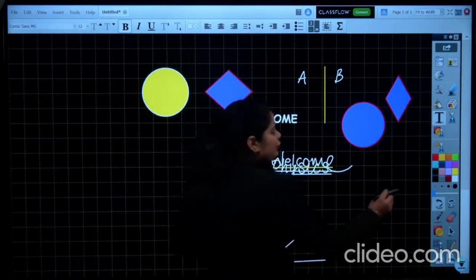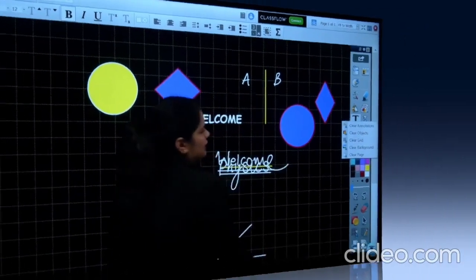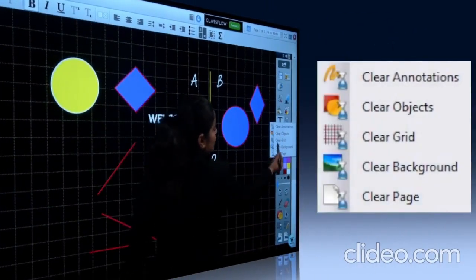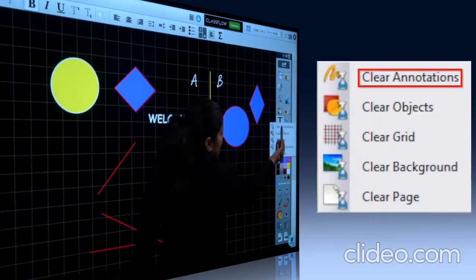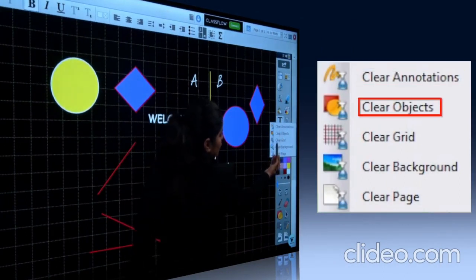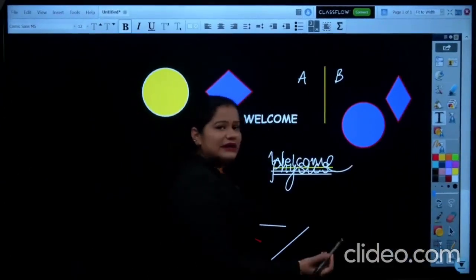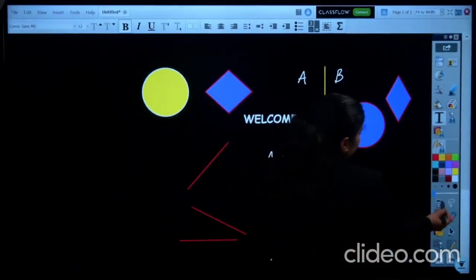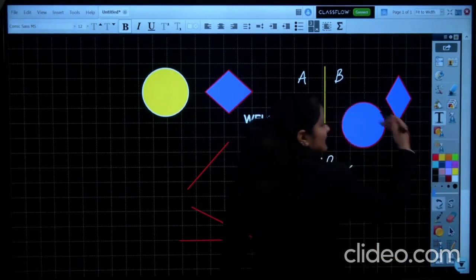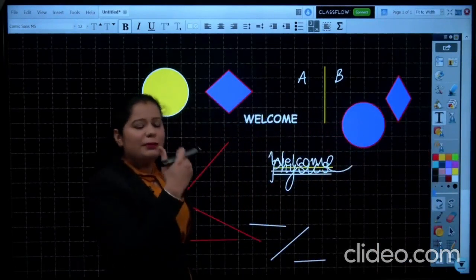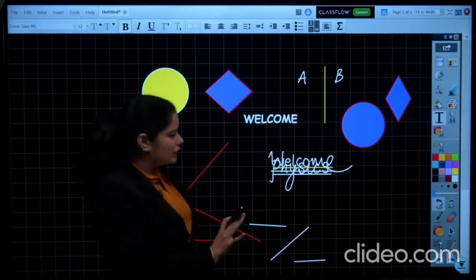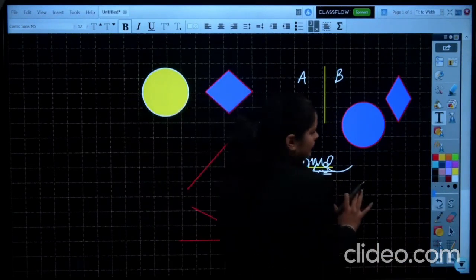Okay, if you click on this, you can see whether you want to clear annotations, you want to clear objects, or you want to clear grid. So let me just say I want to clear grid. So grid is cleared. Okay, so with the help of this, you can see the options, which part of the lecture or which part of the board you want to clear.